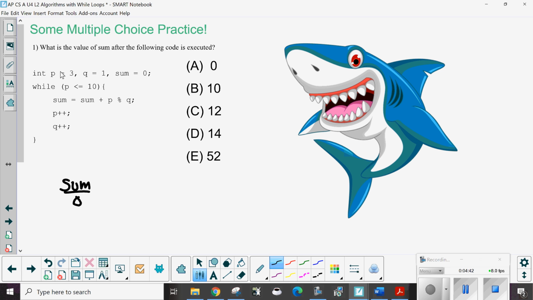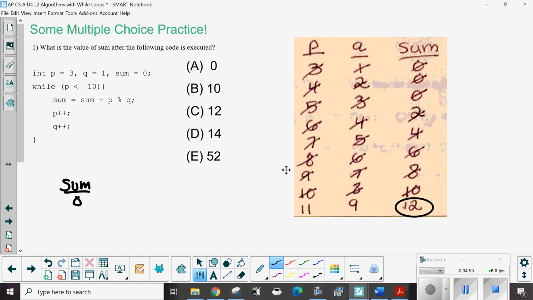So then you're going to make this 4, and Q becomes 2. Now, 0 plus 4 mod 2, still 0. Notice how it keeps going, okay? I walked you through the first one, and then through the second one. The next time around, P is 5, Q is 3. We do sum plus P, which is 5, mod it by Q, which is now 3. And we wind up with 2. And so on. And we keep going until we wind up with 12.